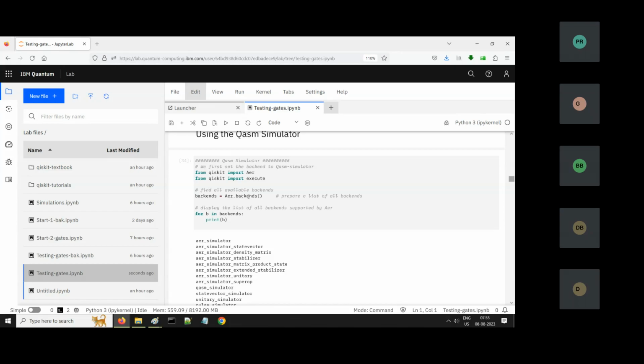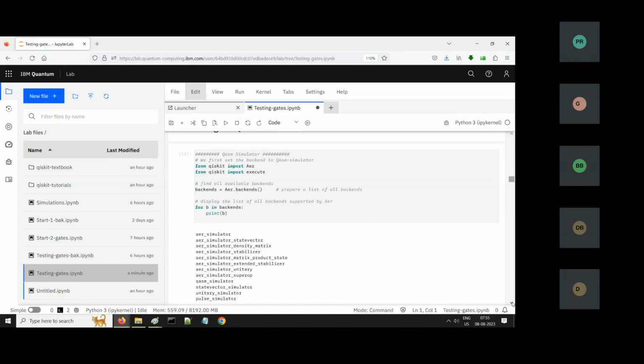At the moment I just use this backends, it is going to pull out all the backends which are currently integrated into Aer, and that list will be stored in the variable called backends. And what I do is I just iterate over this list and print it out. So I just, for b in backends, print out b. So it keeps on displaying to me a list of all the backends which are there. So I'll run this, and now you see these are all the backends which are supported.